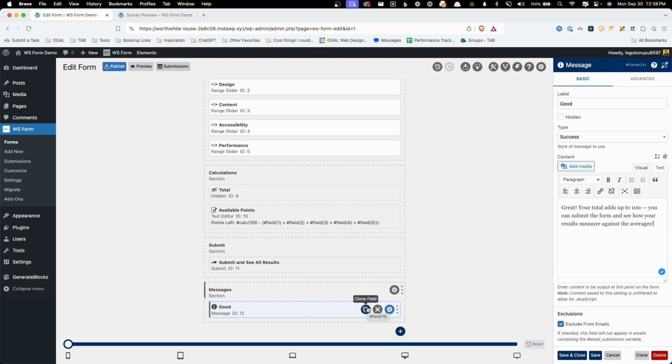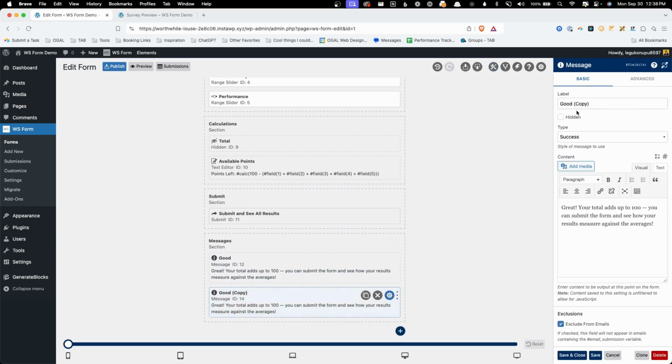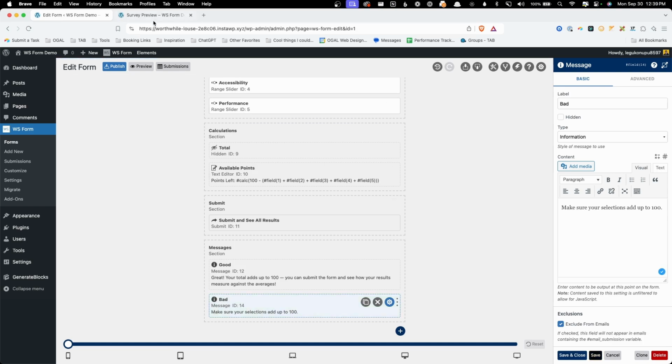Now I want another message to show that they haven't quite equaled 100 yet, so they have instructions on what to do or why they're not able to submit the form. So we'll go ahead and save this here, and we can clone this field. And in this copy of it, we'll just go into our settings and change this to bad. We can change this message type to information, and we'll make sure this message says, make sure your selections add up to 100. Again, let's go ahead and save this and preview it on the front end.